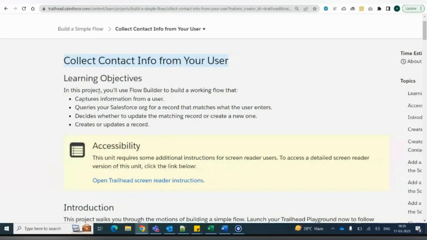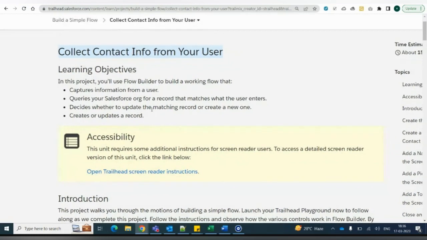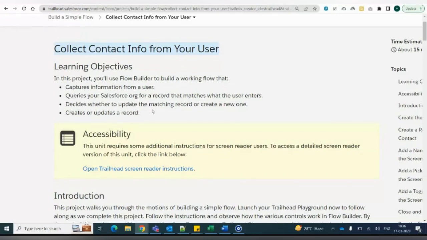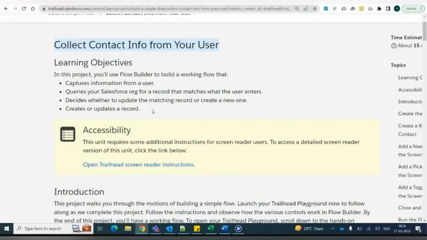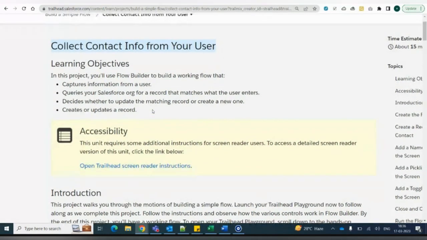So what they are trying to say in this project is that you are going to use the Flow Builder, capture information from the user, query Salesforce for a record that matches what the user enters, decide whether to update the matching record or create a new one, and create a record. Basically, we are going to collect some information from the user using a screen, then do a query.